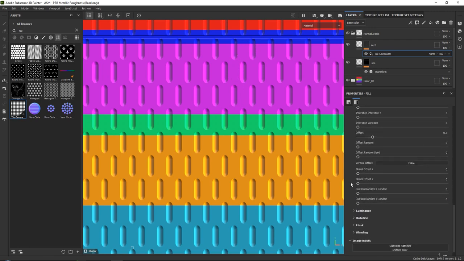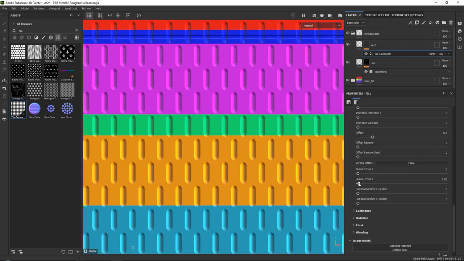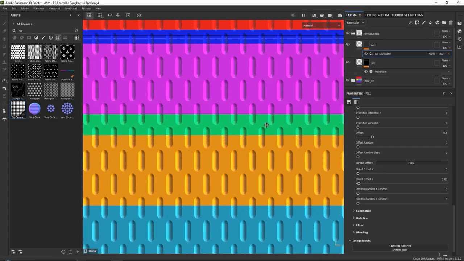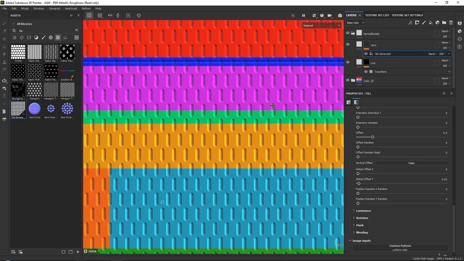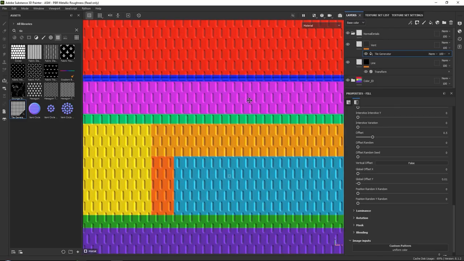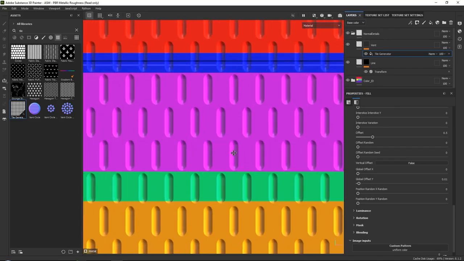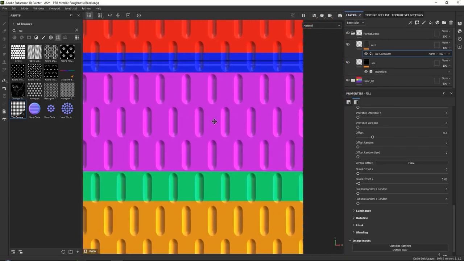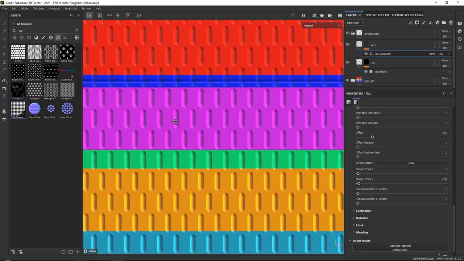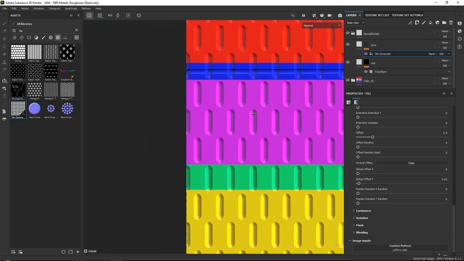And then you can go to your offset and, for example, play around with your global offset. And oh, there we go. If I set this to 0.01, you can see you do want to make sure that you do not accidentally move it like I just did. You can see that now we have it perfectly sitting within this space. And it will also be perfectly tileable if we go from one side to the other.